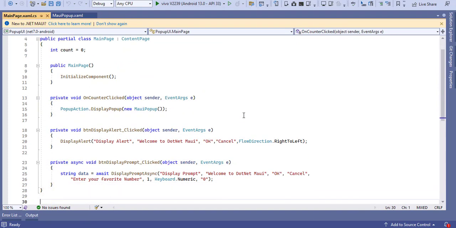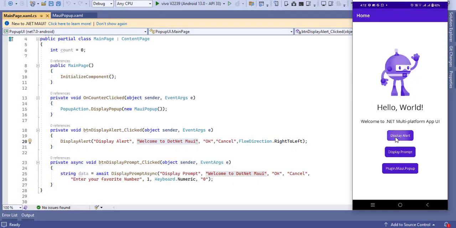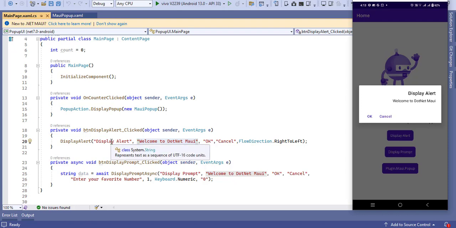For the display alert, I have used the DisplayAlert function which is provided by MAUI. Here is a title and then the message. This is the title, this is the message, these are two buttons, and the right to left direction. So it is showing in the right to left direction.